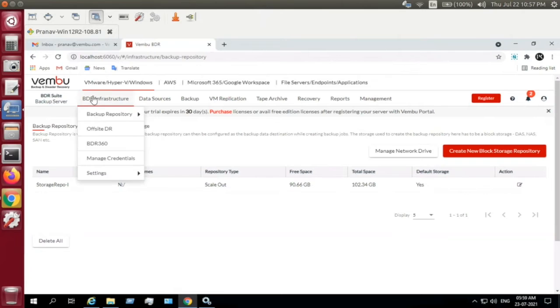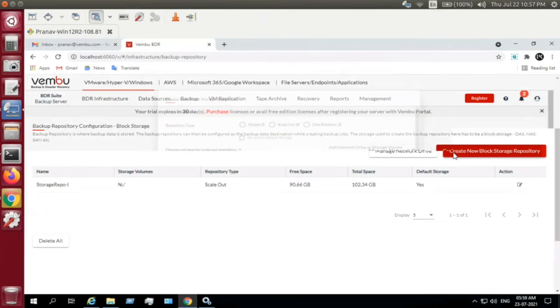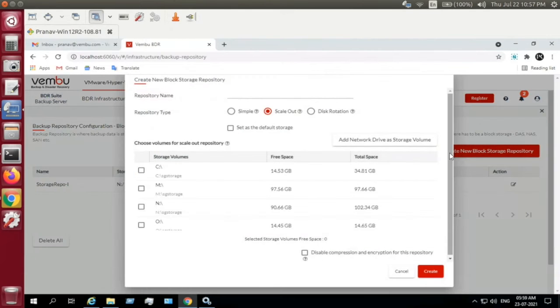Once you enter this block storage option to have this backup repository created, you can click on the create new block storage repository option. Once you click, you will have the pop-up. Here are my local drives that I have configured. Already I have configured a storage. Now I can choose which one to go for, the repository type.